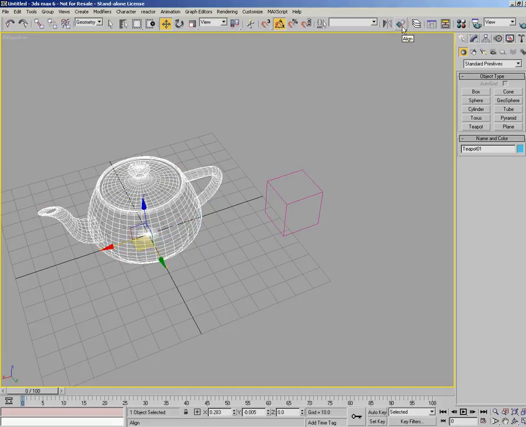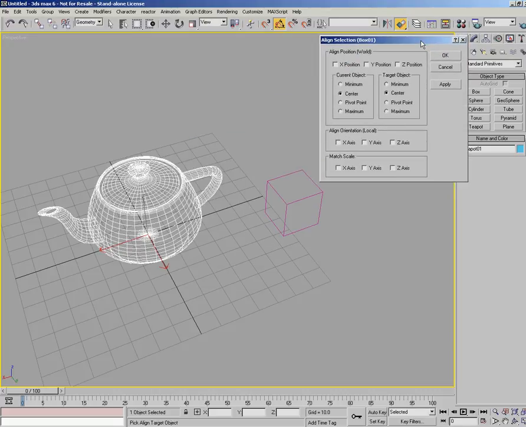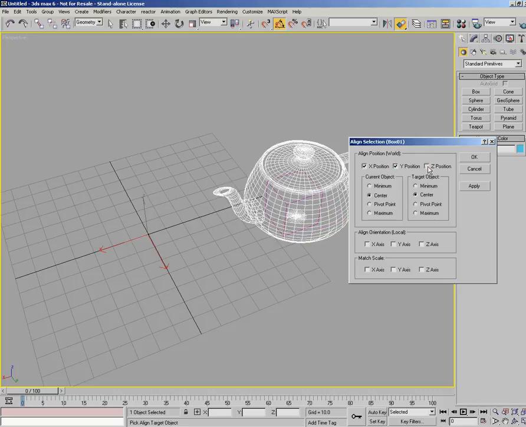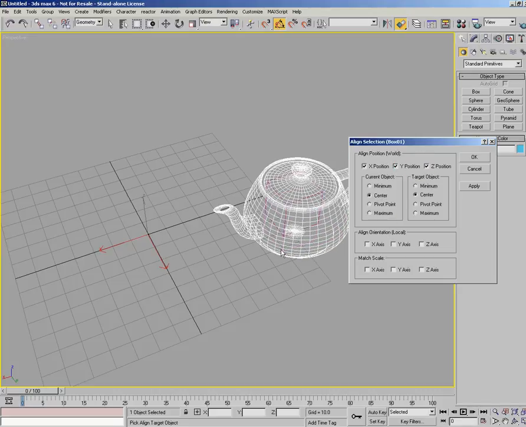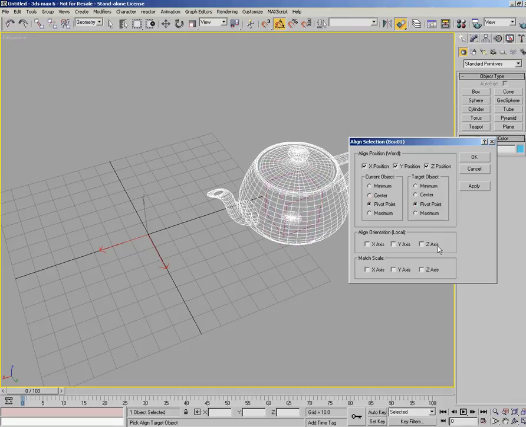So you click on the align tool, you click on the target, and then it brings up a little dialog and you can choose exactly what it uses to align the two objects. In this case we're going to do X, Y and Z position, using the center of the two objects. Most of the time you would probably want to use the pivot point. So now it's using the pivot points of both objects to align the teapot to the cube, which is very useful.